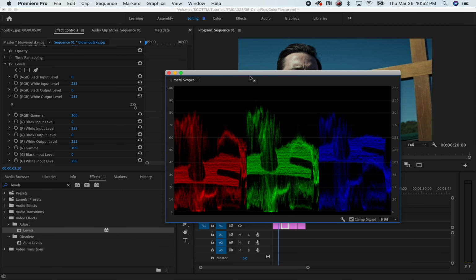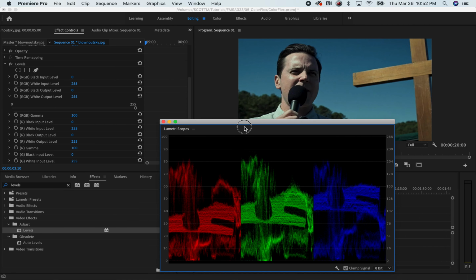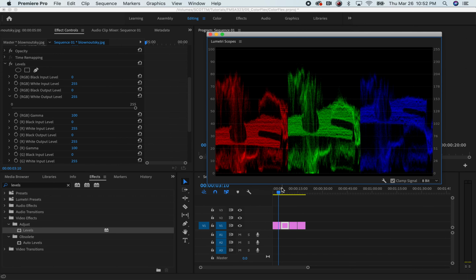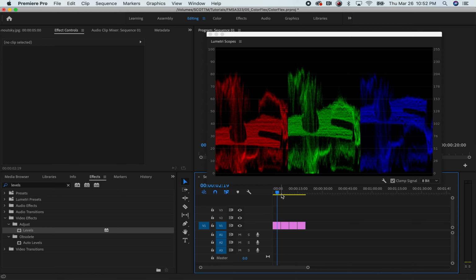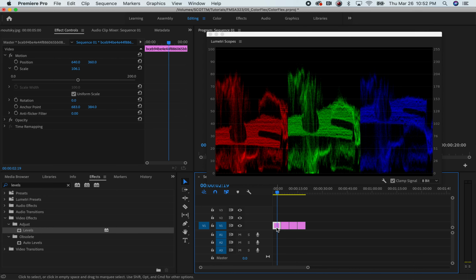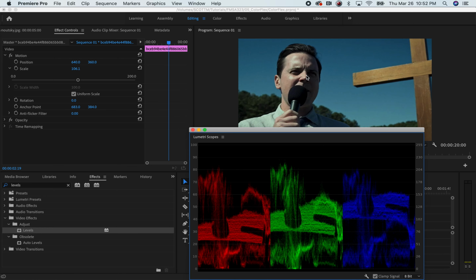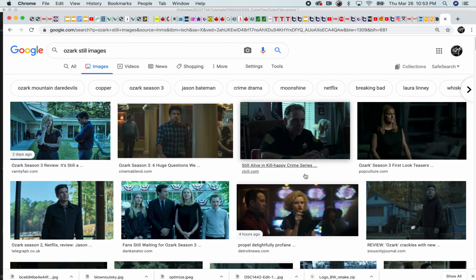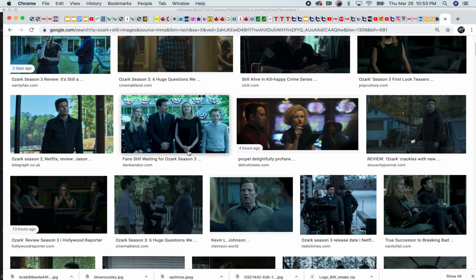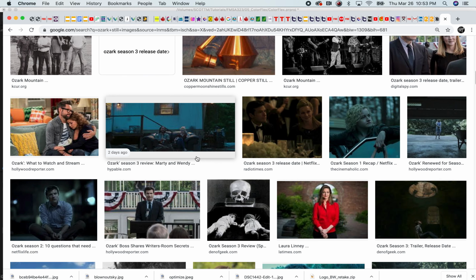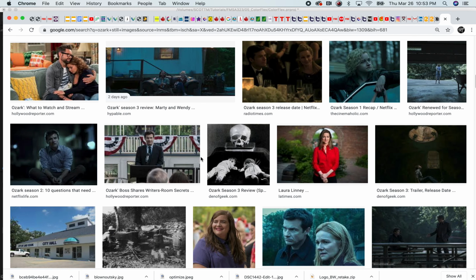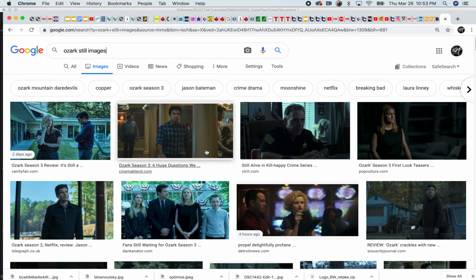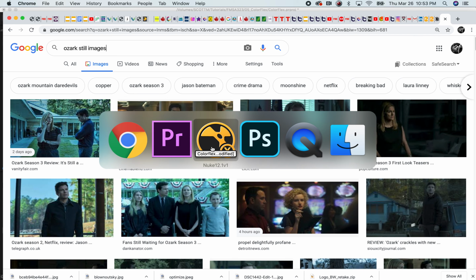If I go back to Premiere and I look at the amount of red, green, and blue that's in my image, I'm just going to go over here. You know, Ozark. This is a still from Ozark. When you look at Ozark, if you just type it in and scroll down the basic still images, you can see it has really this bluish, but really a green tint to the show overall, for whatever aesthetic purposes they chose.